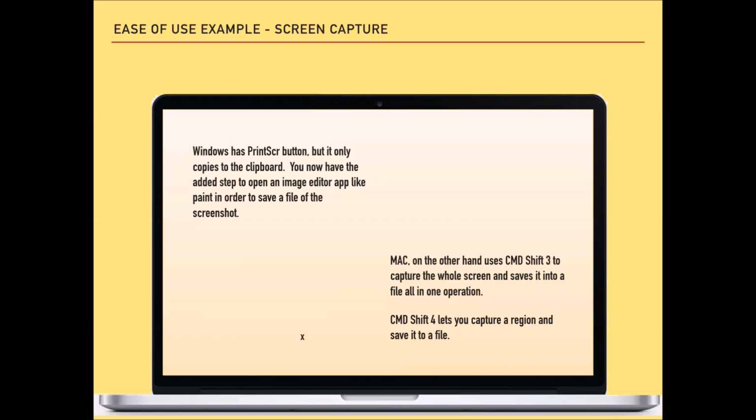Another ease of use example is screen capture. On Windows, you have a button on your keyboard called Print Screen, and you press that button and you wonder what happened. You don't see the file, nothing really takes place, except it has copied it to the clipboard. And then if you want to see that file, you now have to open up an image editor and paste that clipboard into the Paint program, for example.